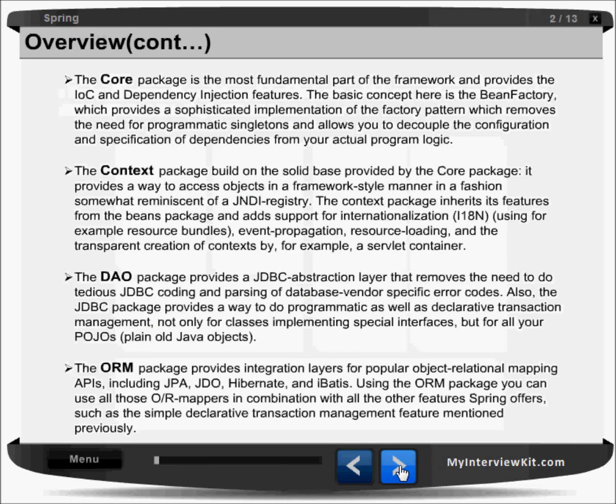Okay, now the context package is built on the solid base provided by the core package. It provides a way to access objects in a framework-style manner, in a fashion somewhat reminiscent of a JNDI registry. Okay, the DAO package provides a JDBC abstraction layer that removes the need to do tedious JDBC coding and parsing of database vendor specific error codes.